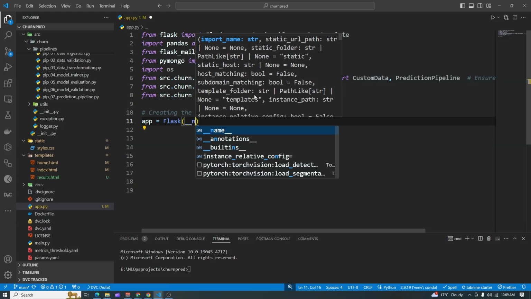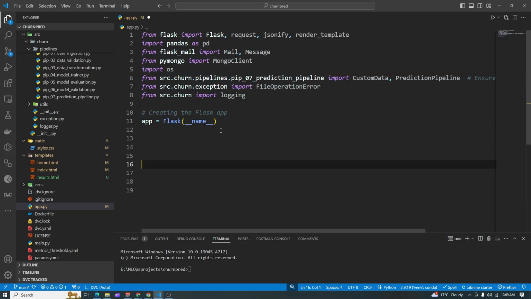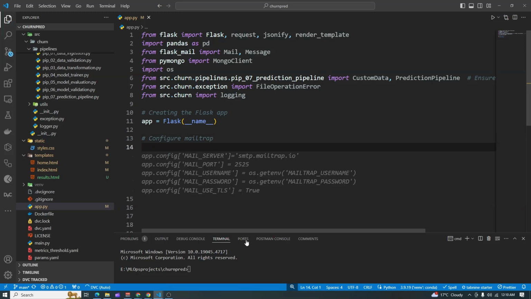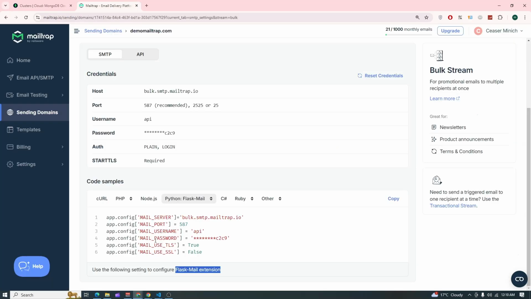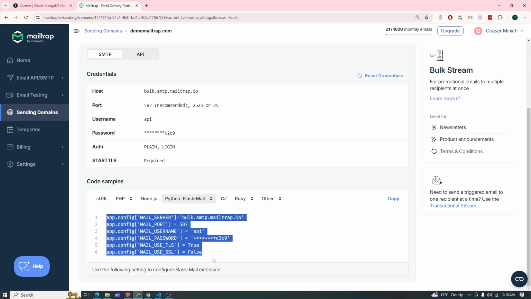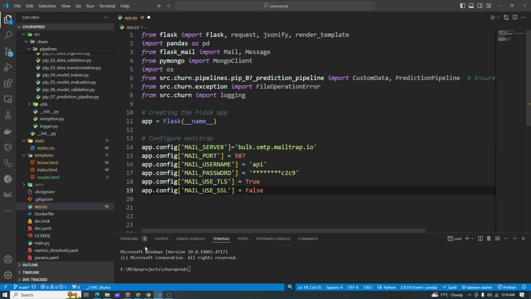And underscore name. So that is the Flask app. Then we need to configure the Mailtrap. When configuring this Mailtrap, I think we can just go back. Mailtrap, as I said, we just copy everything here. So you can just copy this, then paste it here.